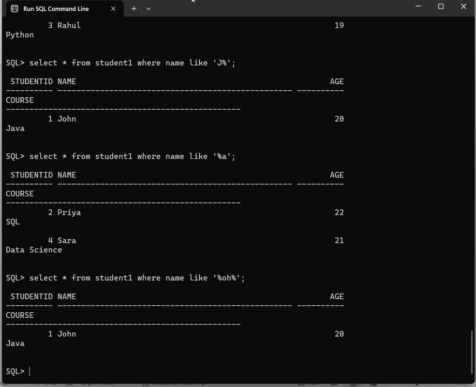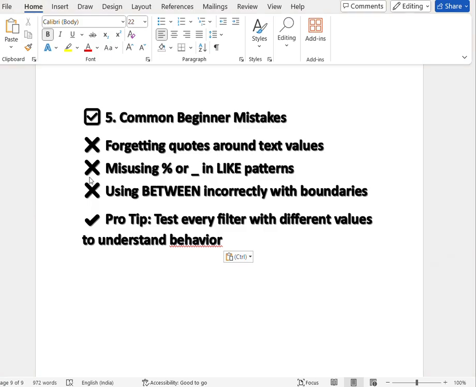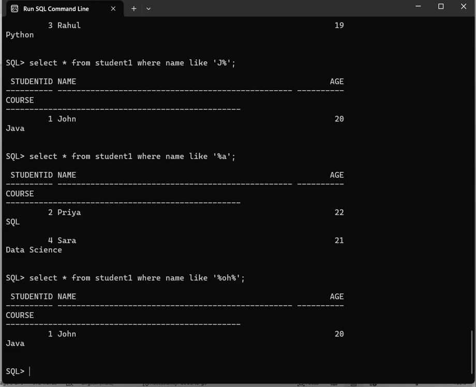Okay, now let's see the common beginner mistakes: forgetting quotes around the text values, missing the wildcard entries like percent or underscore in LIKE patterns, and using BETWEEN incorrectly with boundaries. Pro tip: test every filter with different values to understand its behavior. Okay, now it's your task. Let's see the practice challenge.